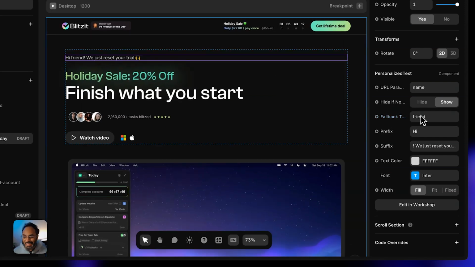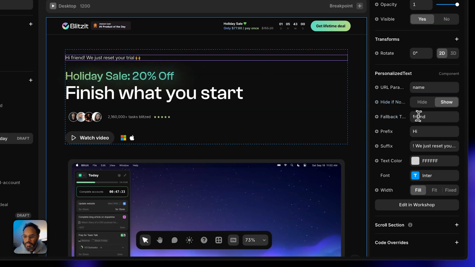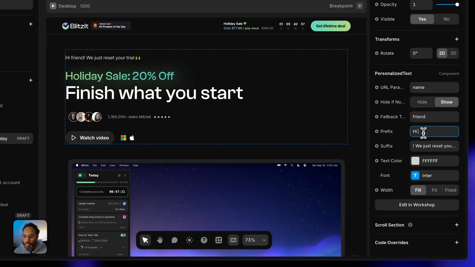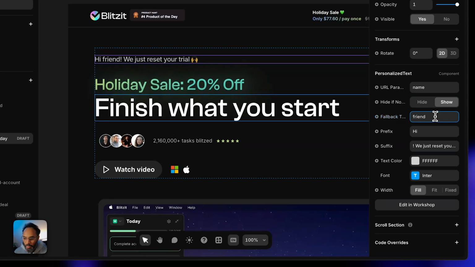If you do end up doing that, you want to add a fallback text, right? I already have a fallback text there by default called friend. So if it doesn't detect the name, instead of saying, hi Omar, it'll just say hi friend, right? So that's how that works, and that's the fallback text. The way I've set this up is that I have a prefix and a suffix between the dynamic text. So the dynamic text is where the friend will be, this text over here, so we can visualize that. So friend is what will be replaced.